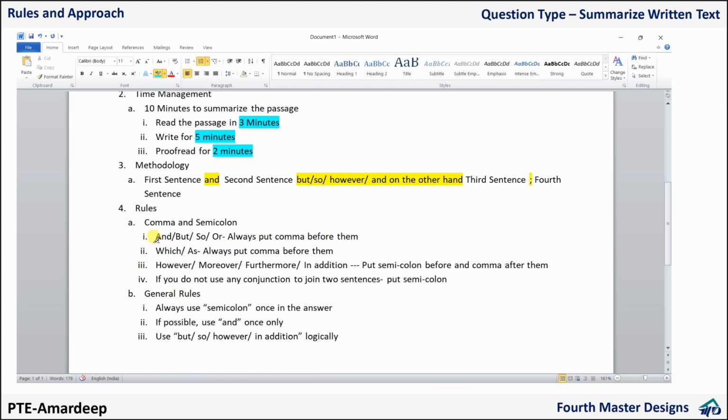Okay, when you use these, put comma. When you use these, again put comma before them. And when you use these, what you do? Put semicolon before them and comma. And if there is no conjunction in your answer, in your sentence, then put semicolon.